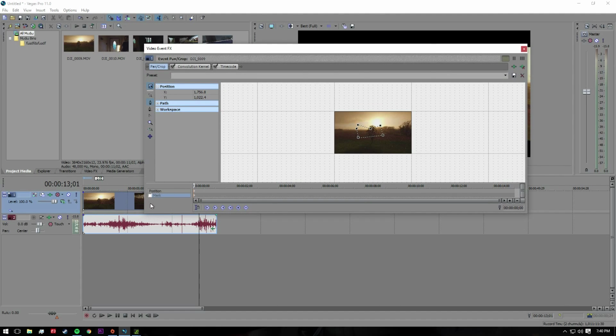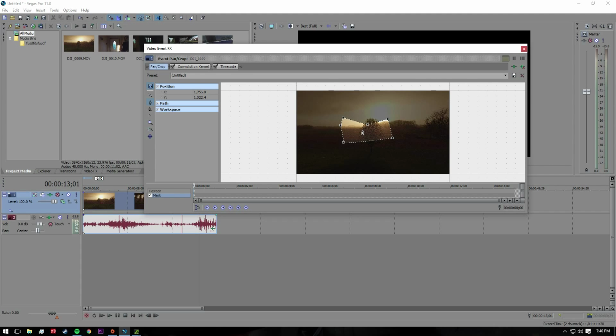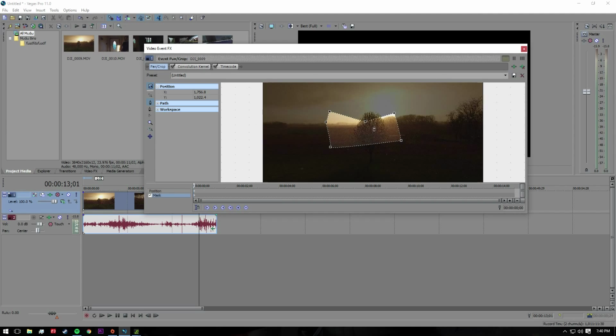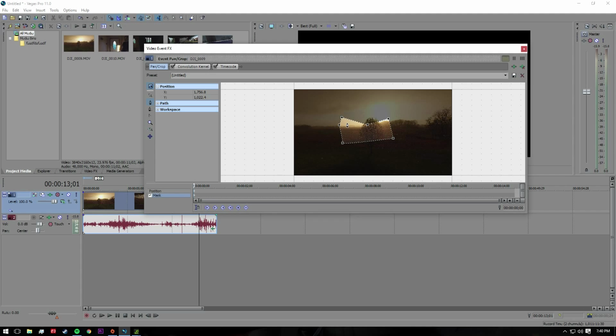If you want to, you can adjust a mask. And you can just use your scroll wheel to scroll in and out if you need to.